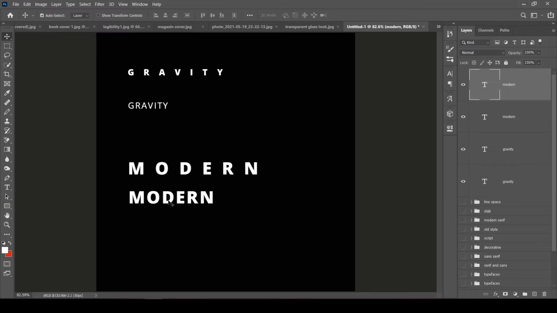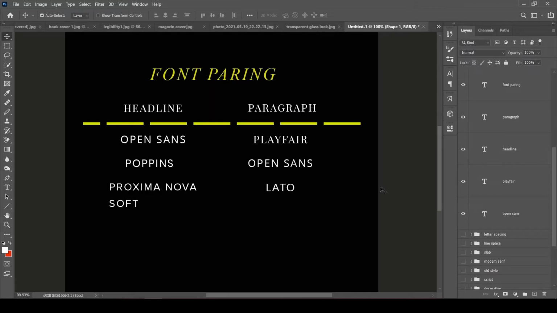You will come to know which kind of letter spacing is more useful for you, more letter spacing or less letter spacing. Another term that we are going to learn is font pairing. It's very important to know how we can pair fonts together and use them in our design.